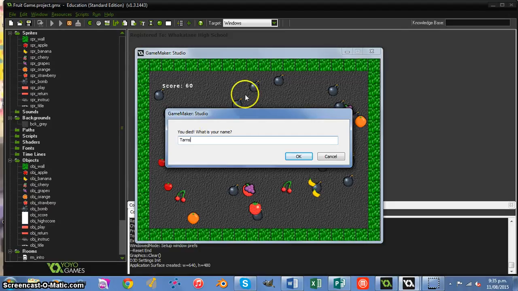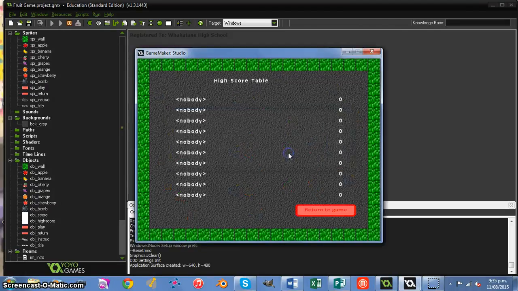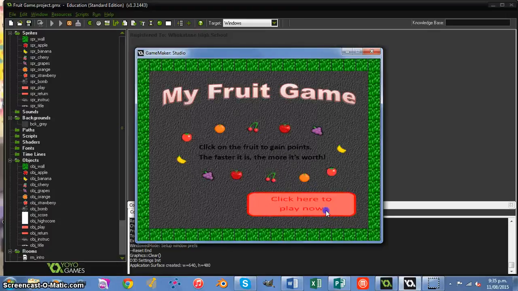Type your name in there and hit OK, and you'll see we pop up with a high score table in a separate room. At the moment my game's got a little glitch in it. You can see the score I've just got has not been recorded in the high score table. When I figure out what the glitch is, I'll let you know how to fix that. I've also added this other sprite, return to game. If we click that, it takes us back to the front screen.